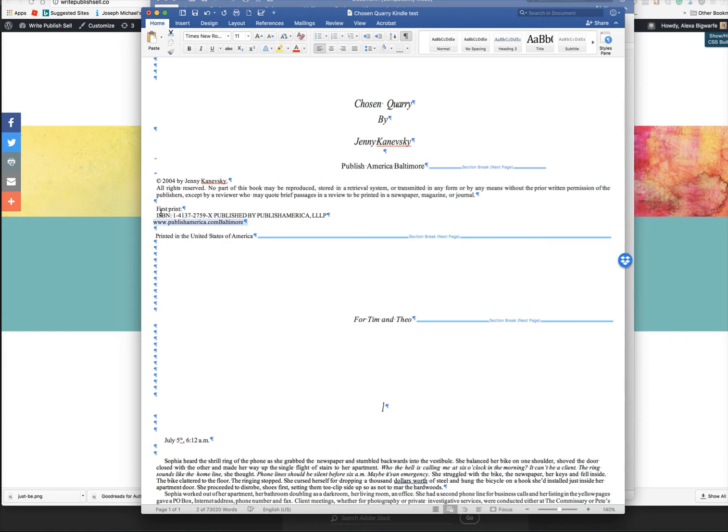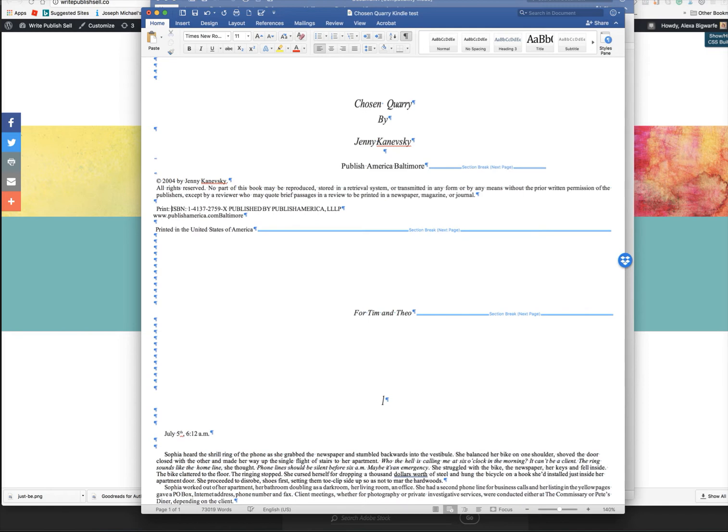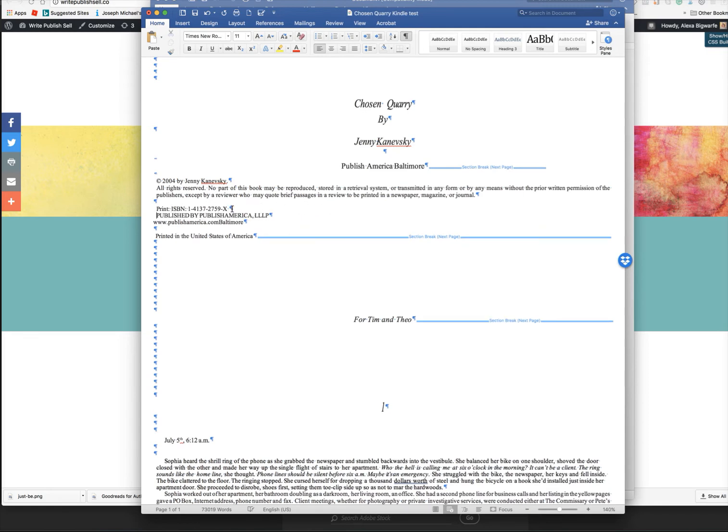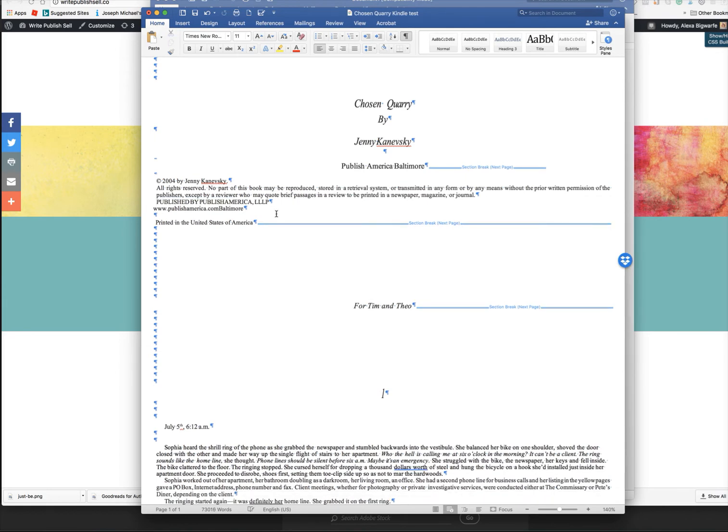You would put your print. Since this is a print, you're going to make sure that you put print ISBN and include that information there. If you have an ebook ISBN, you'd put that there. If you don't have an ISBN at all, you take it out.